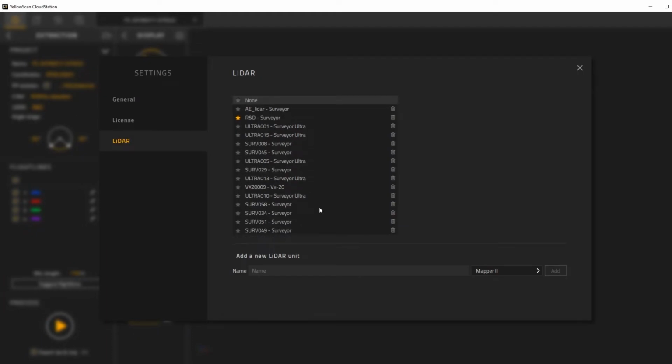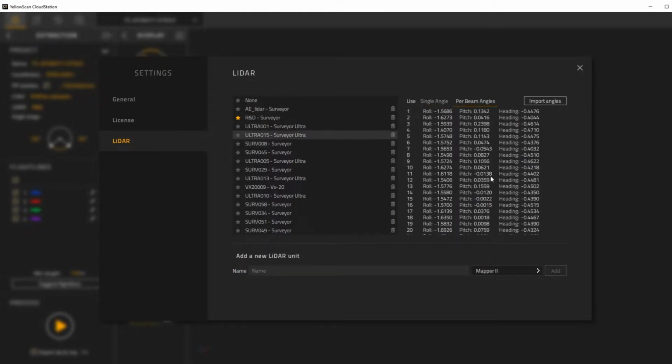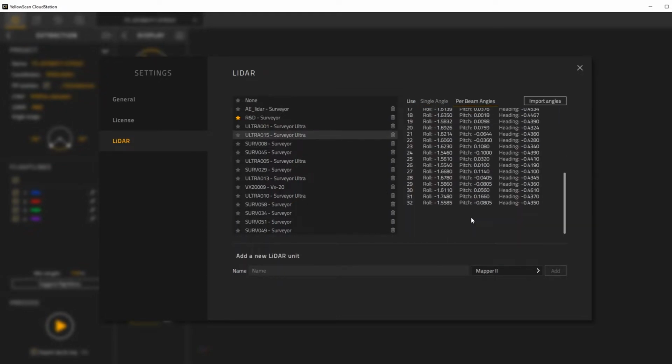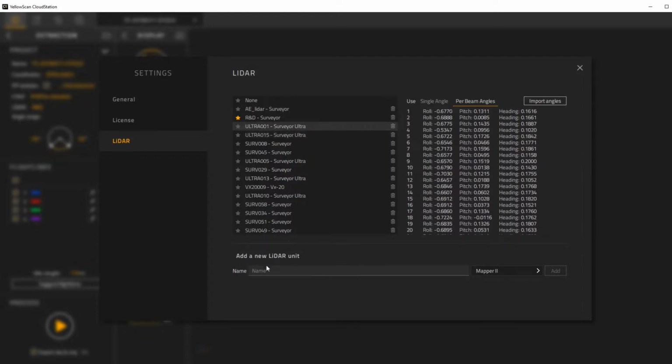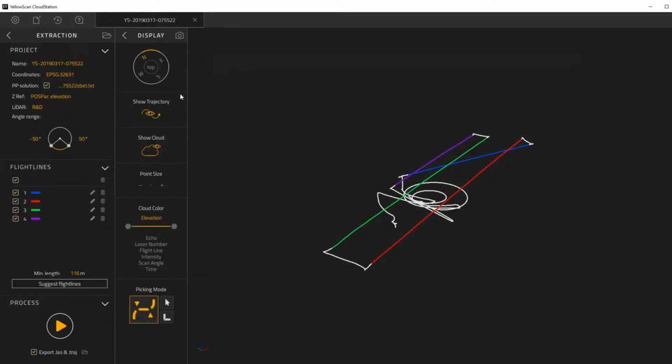The LiDAR tab gives you the possibilities to enter boresight data for each of the units you're actually using. So for instance, Surveyor units gives you 3 boresight entries. Ultra gives you 32 entries. You can actually create new LiDAR units if you have additional ones and enter their corresponding boresights.